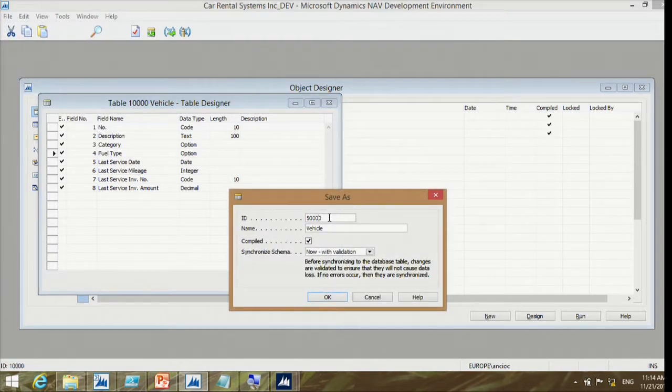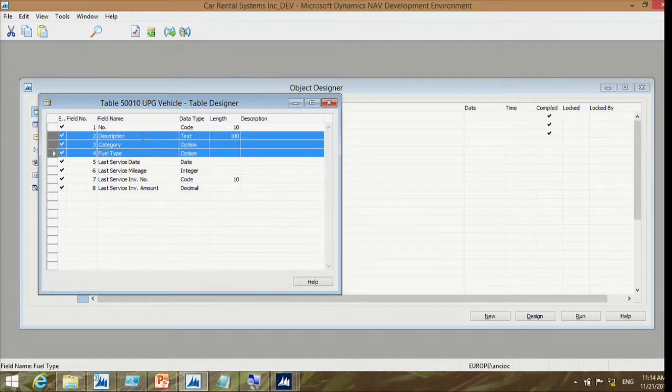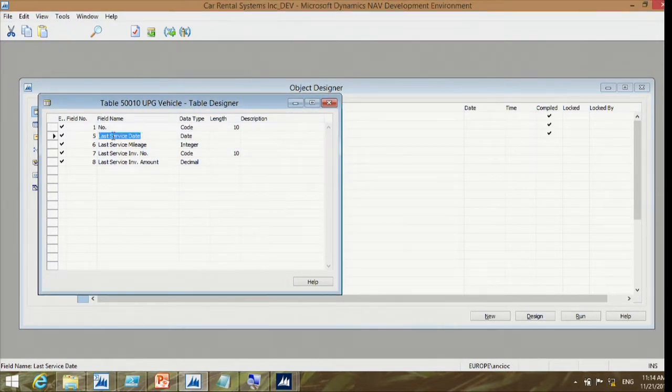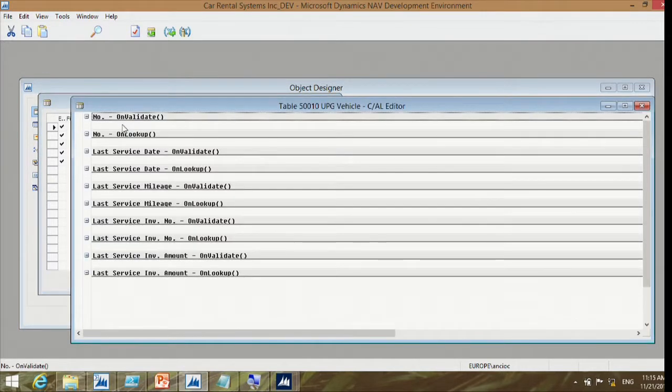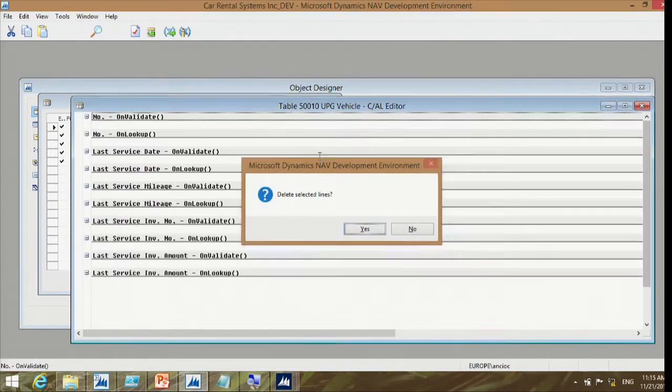I'll give it an upgrade range that we use in our company. Call it upgrade vehicle. And I'm only interested in saving the data from the service fields. So I'm not interested in the other fields. I will keep the number field because the upgrade table needs to have the same primary key as the table which I'm changing. And I will make sure that I don't have any functions or variables defined here, since this table needs to be completely empty.